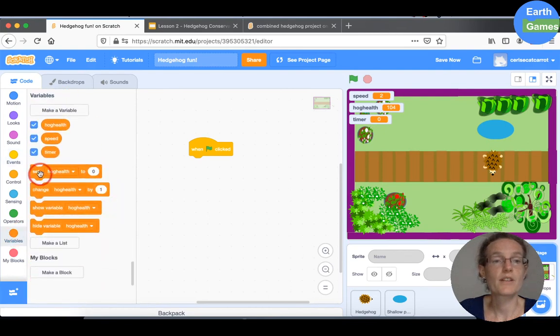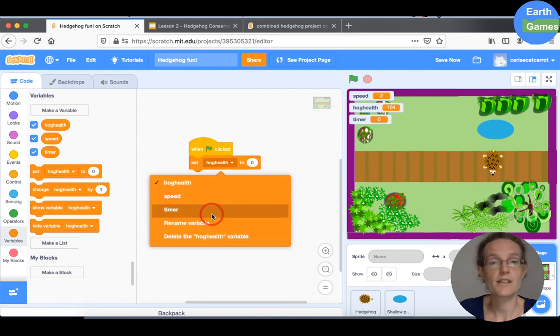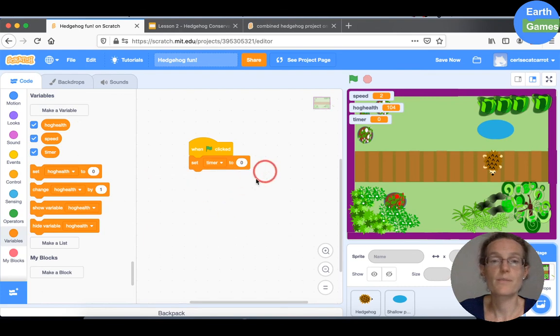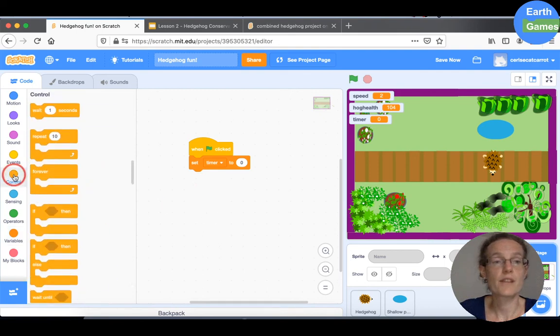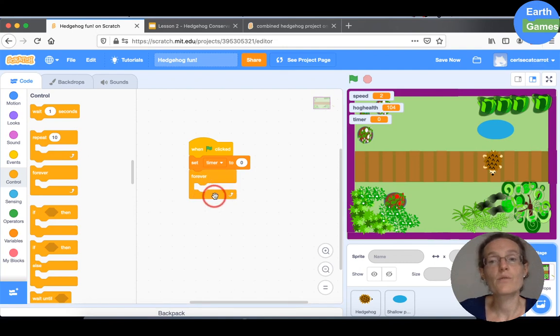So get this one. I know it says hog health, but we can change that. Set hog health to 0, but we want to set timer to 0. There we go. Once the timer is set to 0, we need a forever loop. These are in the control category, as you probably know by now. Grab one of those and put it in. And so we want to always, after 1 second, add 1 to the timer.